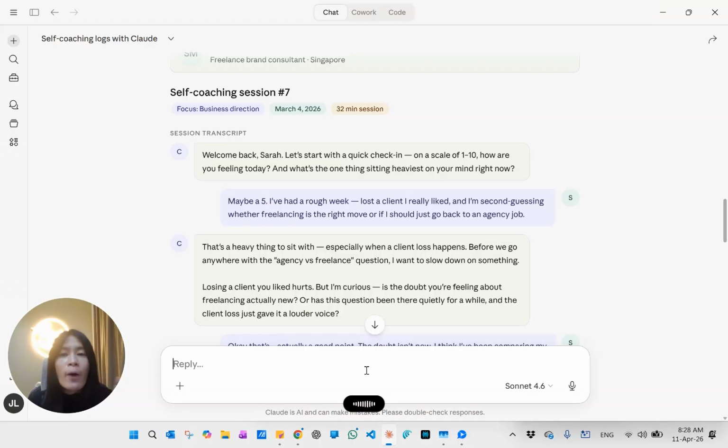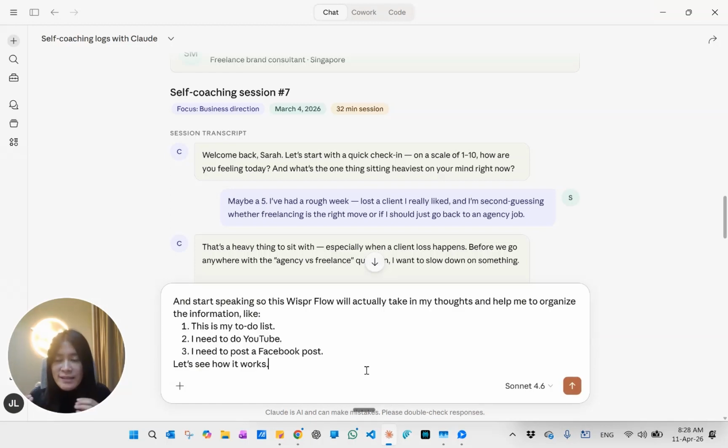Like, for example, point one, this is my to-do list. Point two, I need to do YouTube. Point three, I need to post a Facebook post. Let's see how it works. So this software is going to turn your thoughts into a very structured format, and it is very useful when you're writing emails. It works in any software. I'm using it to do vibe coding very easily via Claude Code in VS Code.